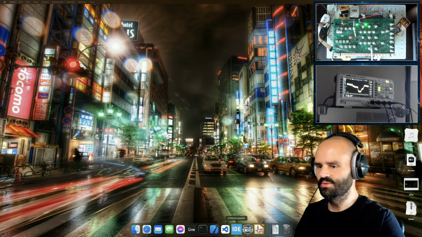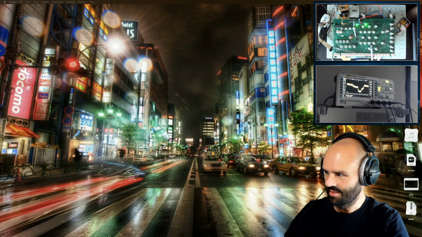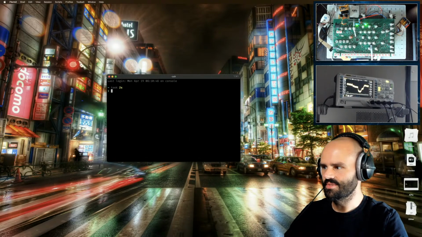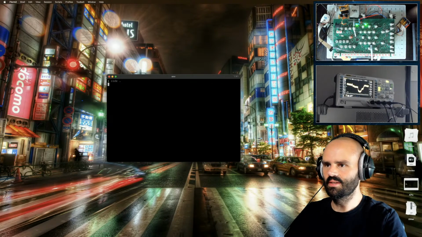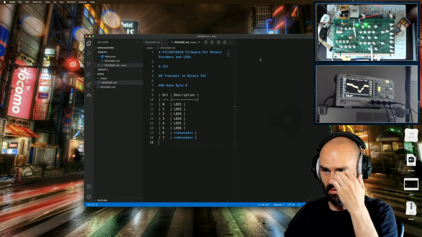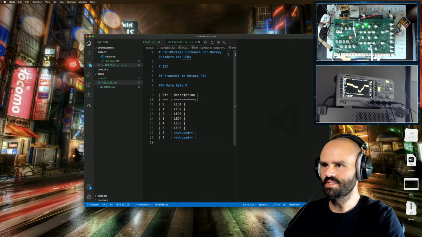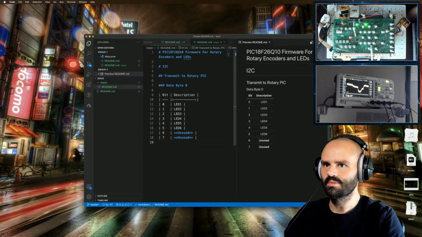So where did we get to last night? Well, if I remember correctly, it was pretty late, but I did start writing some documentation around the way we're going to do the I2C messages between the rotary PIC, the ROT PIC, and the main microprocessor, the STM32. Yeah, I did. Cool. Let's see. Where's the darker preview? That's better.